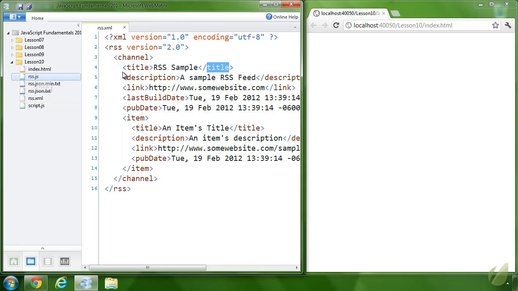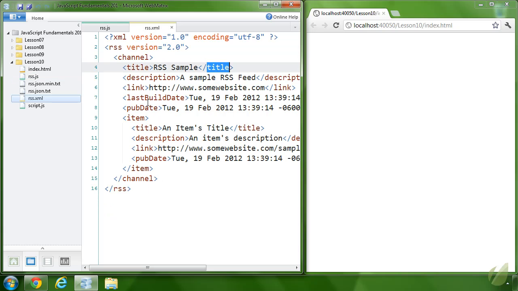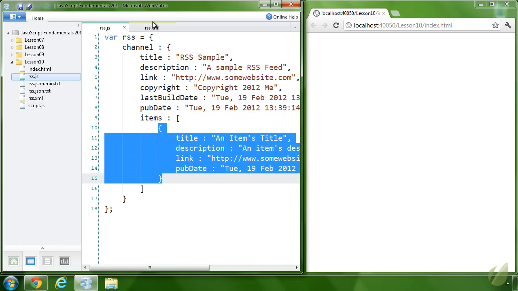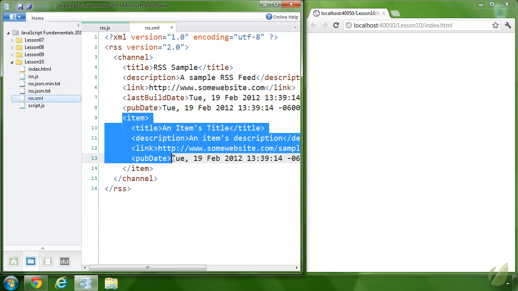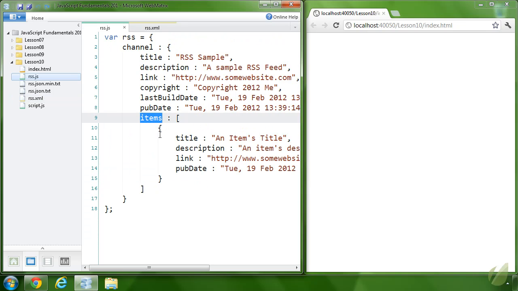I'm going to open up a JavaScript file. This is not JSON. This is an object literal. This is an RSS object. It has a channel property, and this channel is also an object that has title, description, link, copyright, all of the same basic information from the RSS feed. The main difference is this items array. Every element in this array corresponds with an item element within the channel element. So it just makes sense to put them within an array.